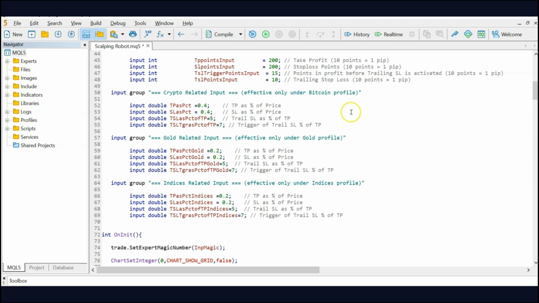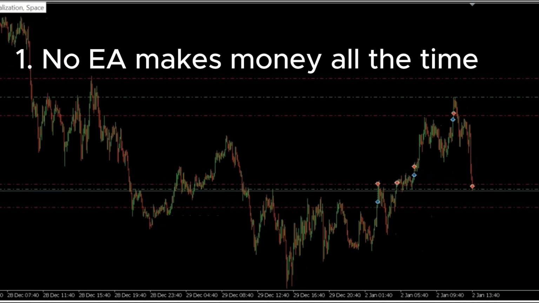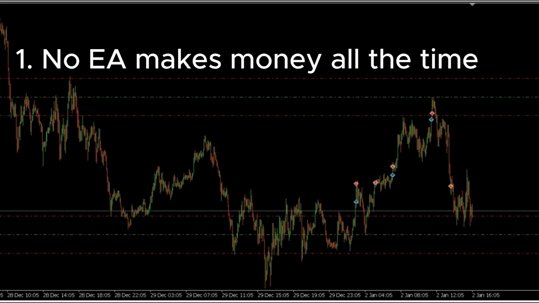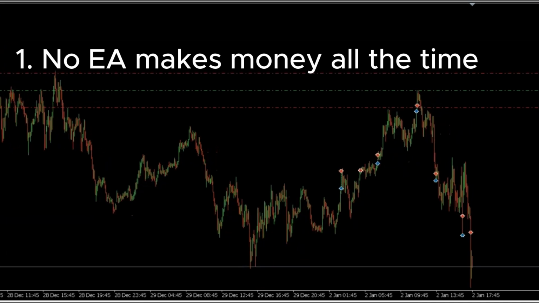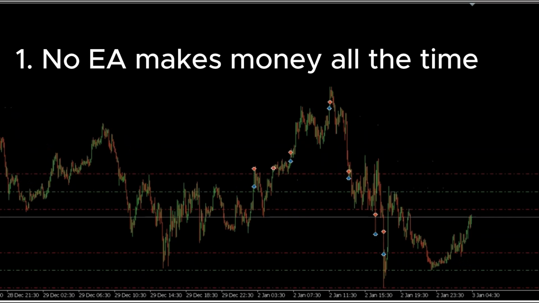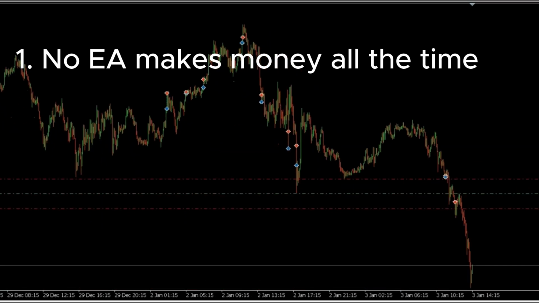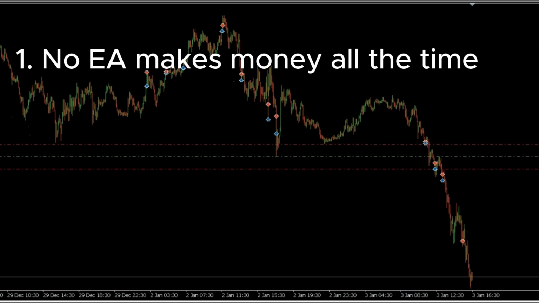Before I go, just a few very important points. Number one, no EA makes money every day, every week, every month. There will be times when the EA will make money, and then there will be times when the EA will not make money or even lose money. We just hope that the periods in which the EA makes money far outweigh and are more frequent than the times when the EA loses money or is stagnant.